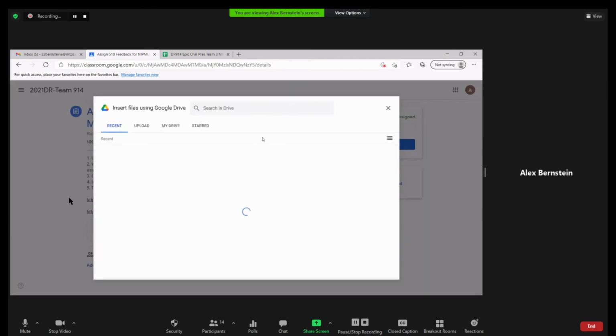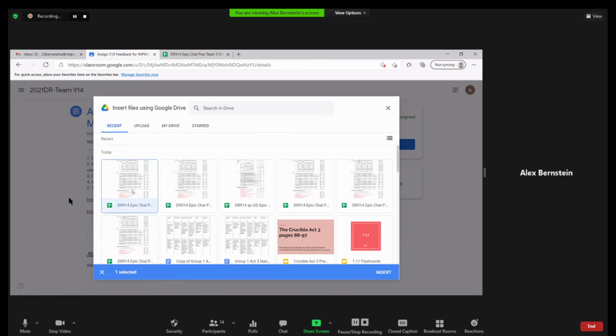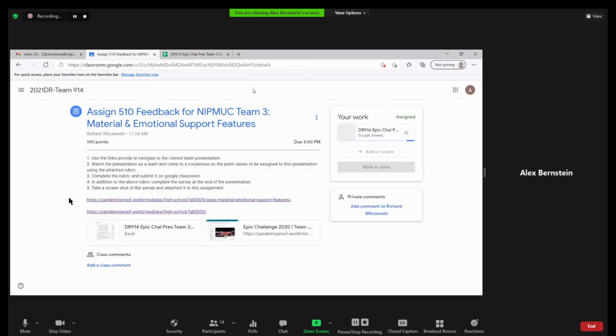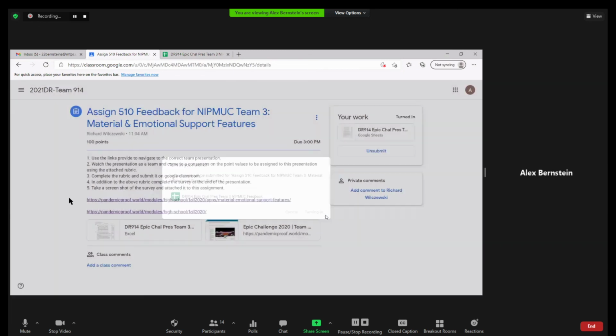I'm going to do that because since I just opened this sheet, it is my most recent assignment. This one right here is my most recent assignment. So I'm going to click on that and press this insert button right here. And I have now inserted this sheet into my work. And the last thing I'm going to do is press turn in, confirm that, and it's in.